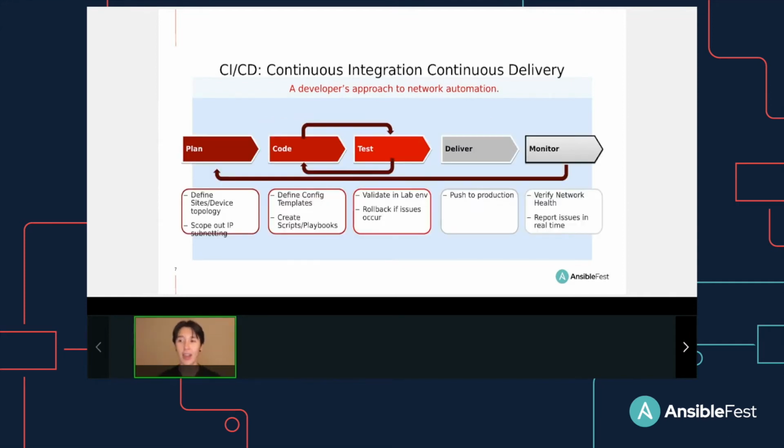You can see here I have this CI/CD pipeline. We have our plan and planning portion, and this is the part where you would most likely define your IPs, your network topology, and kind of scope out what your network is going to look like. Then we jump into the coding process where you start defining your configuration templates or even writing those playbooks and scripts that you're going to be executing in your environment.